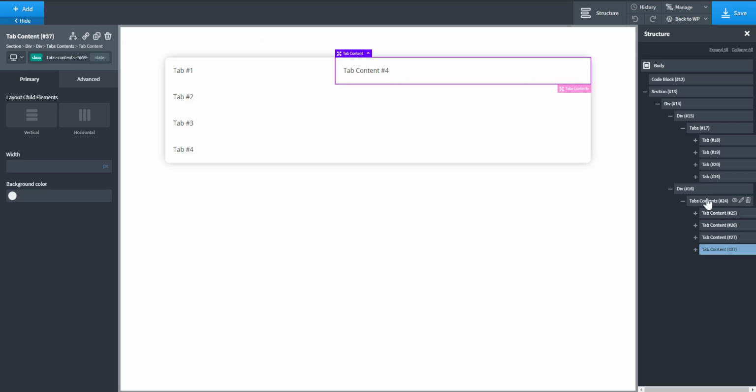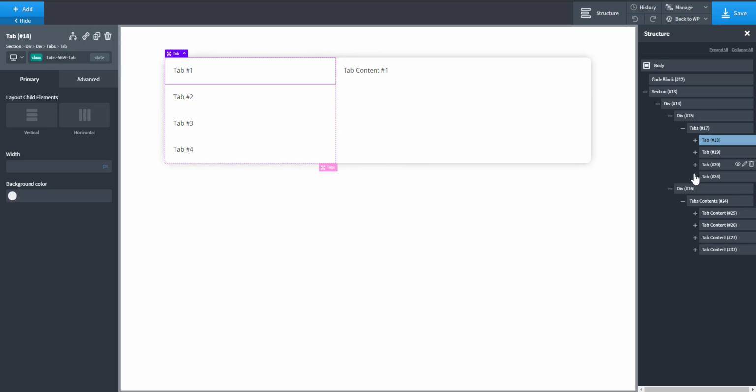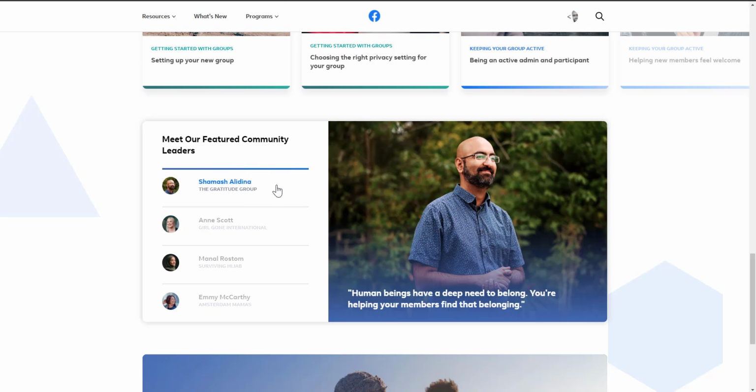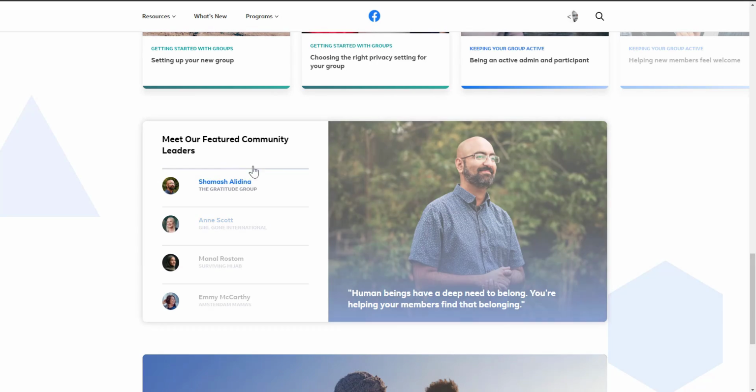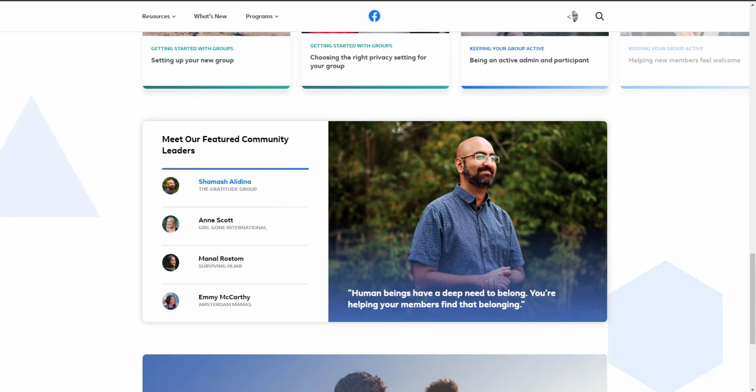Okay, so the next thing I'm going to do is some styling. We notice that this tab, the active one, has a top border of that blue color.